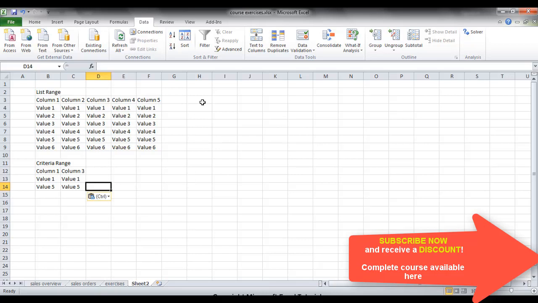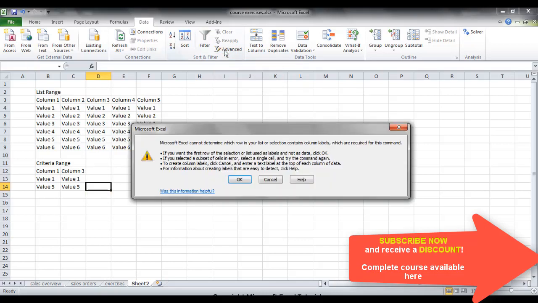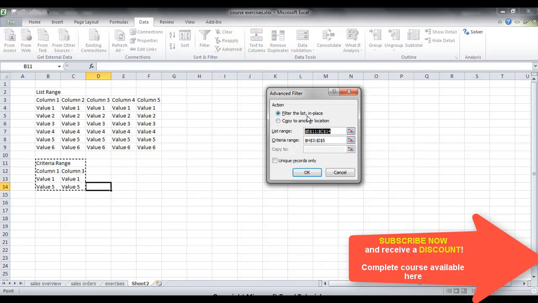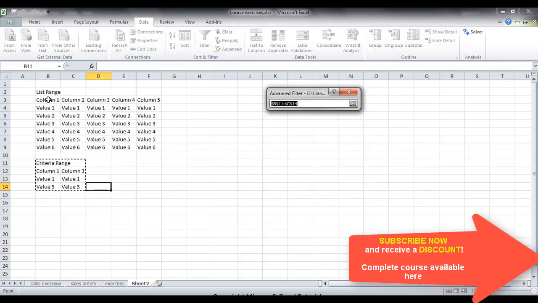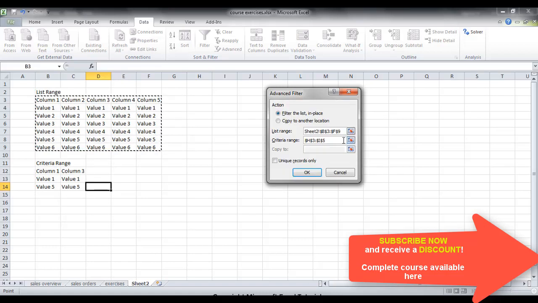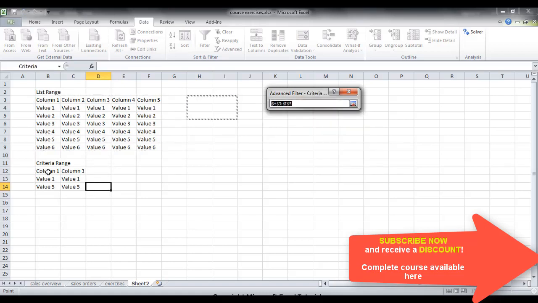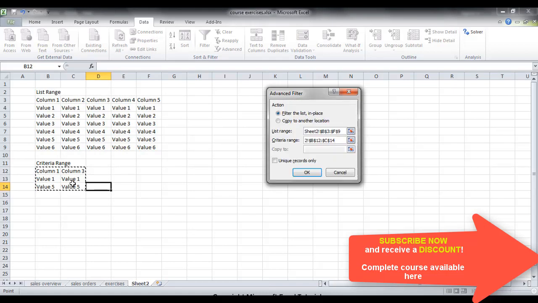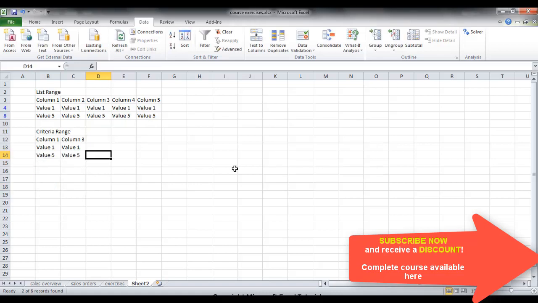I do this by going to Data, Filter Advanced. I specify my list range, which is this range. I specify my criteria range, which is this range. And I click OK. And as you see now, the values within my list range correspond to my criteria range.